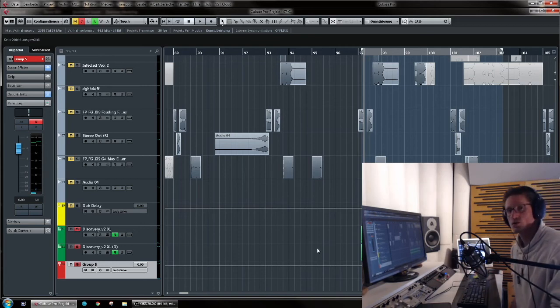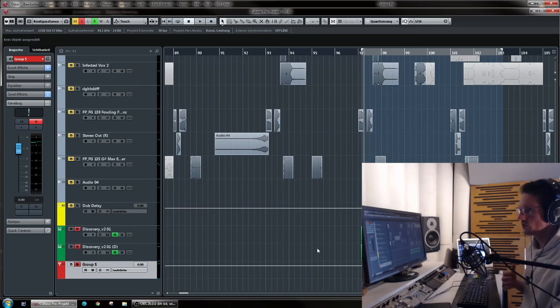What I also use, for example, in my chill out music, when I create ARPs, is I simply duplicate the ARPs and use different presets or different sounds for them, and then pan them a little bit to the left and to the right, and then you can create really nice stereo effects. So I hope this video helps.